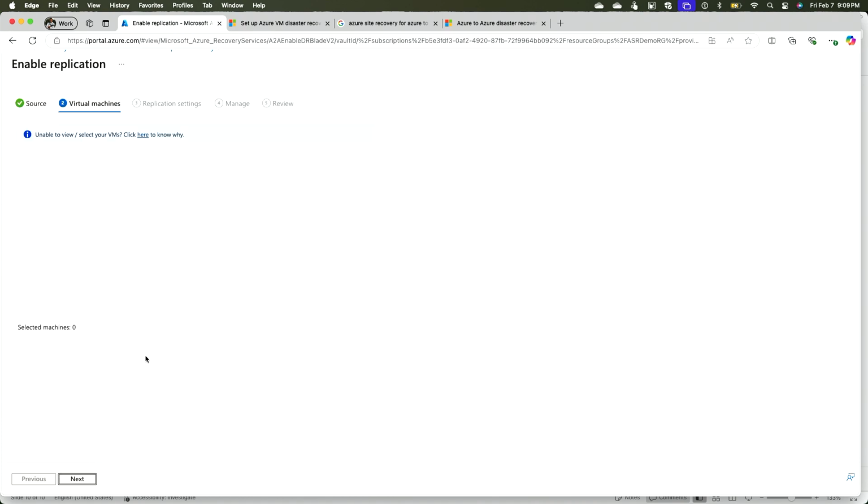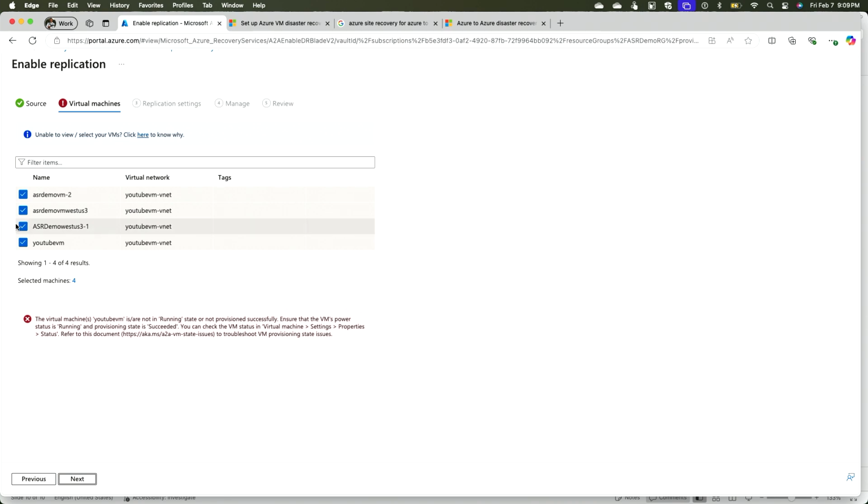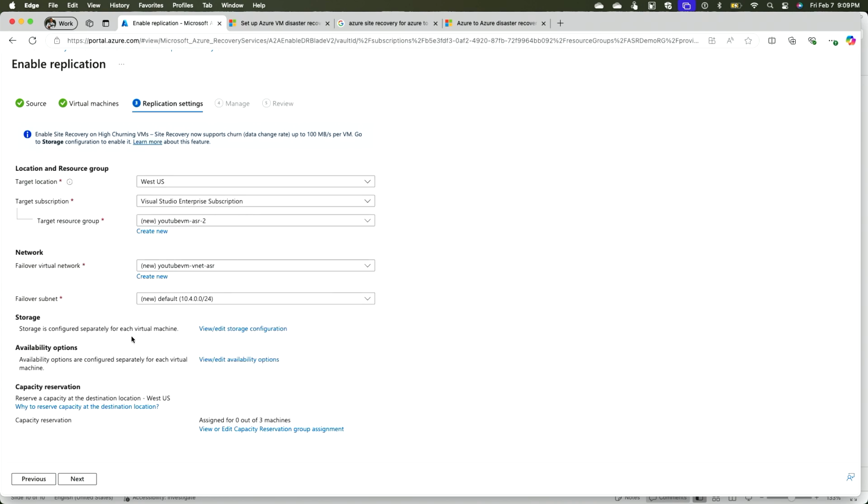The next thing it's going to ask me is which virtual machines do I want to protect? It's going to give me all the virtual machines that are part of that resource group that I selected as the source. And then I can select the virtual machines that I want to protect. Just remember, it's only going to show you the ones in that resource group that you selected as the source. So one of them is not running. That's fine. So let's choose those two.